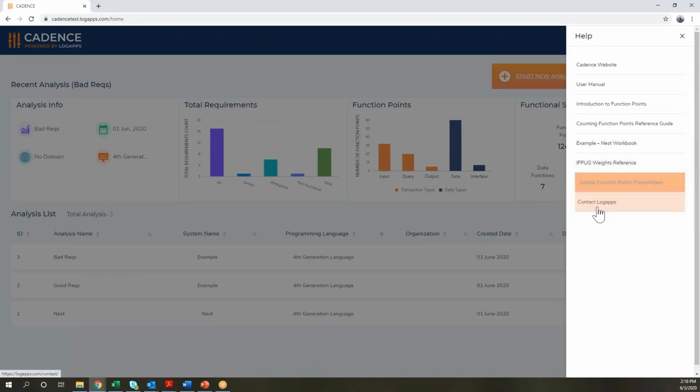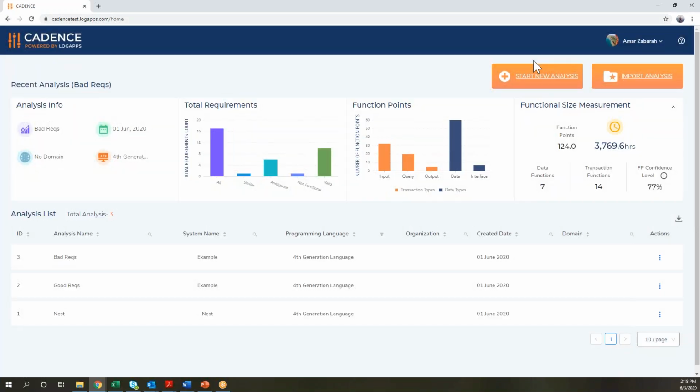This provides links to some content and certain help information. There's a Cadence website, the user manual, an introduction to function points, a counting function point guide, an example of an actual workbook in function points, an IFPUG weight reference, a simple function point presentation, and a contact form to Log Apps.